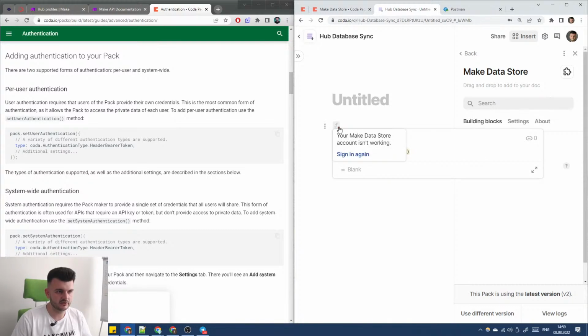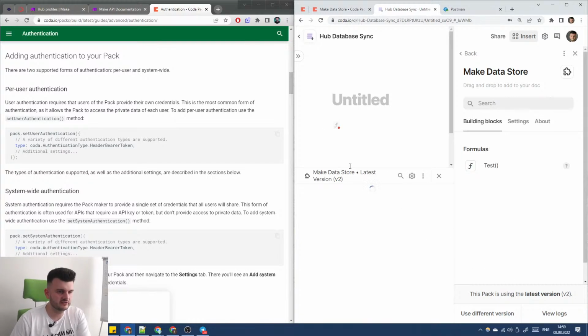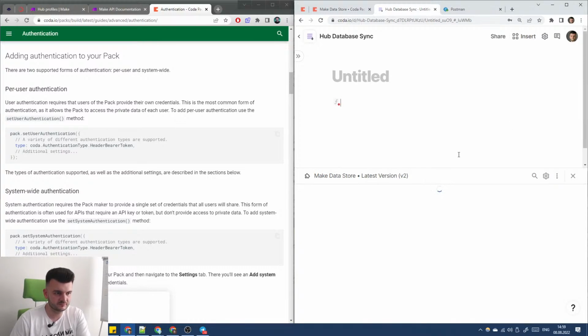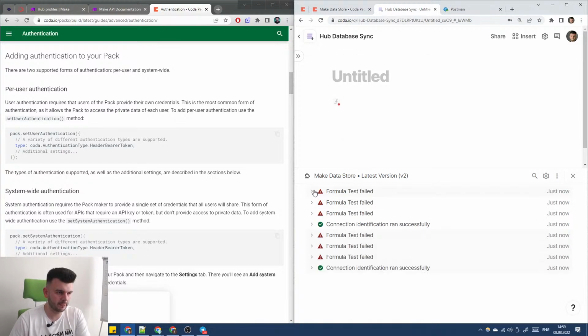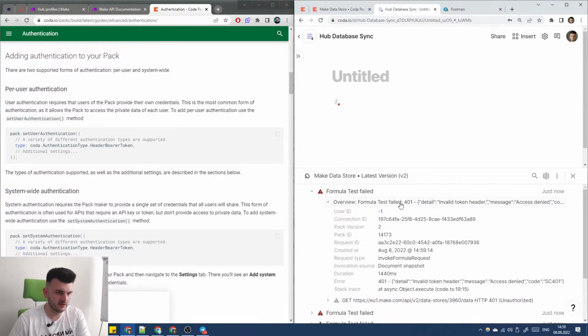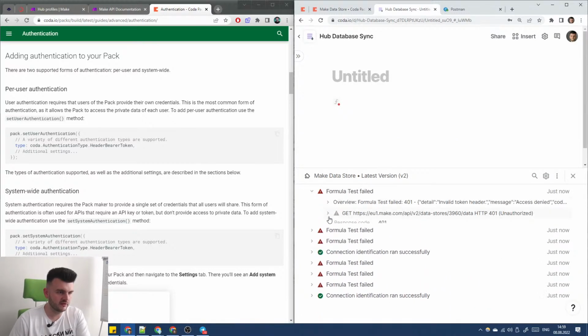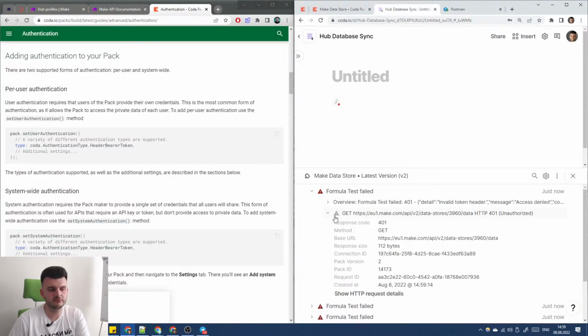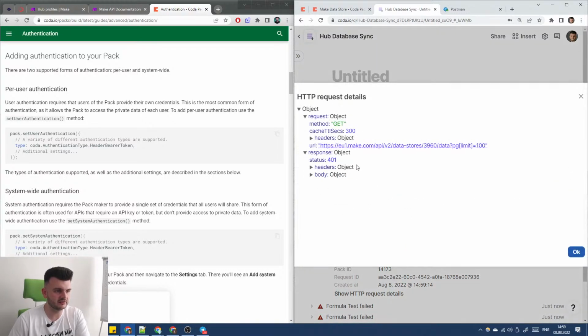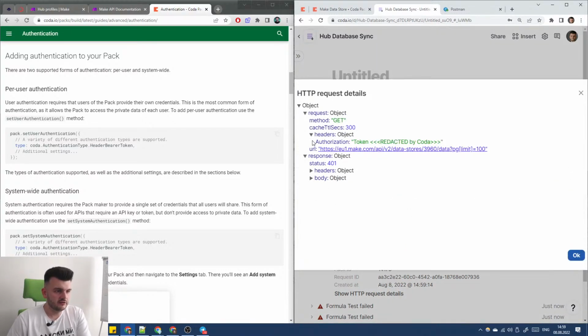Something is not right. My account is not working. Let's look into the logs, what it told us, what's not working. Invalid token. Why is that? Let's see what happened. So you can open the log, find the request that threw an error, and show the details. And here you go.